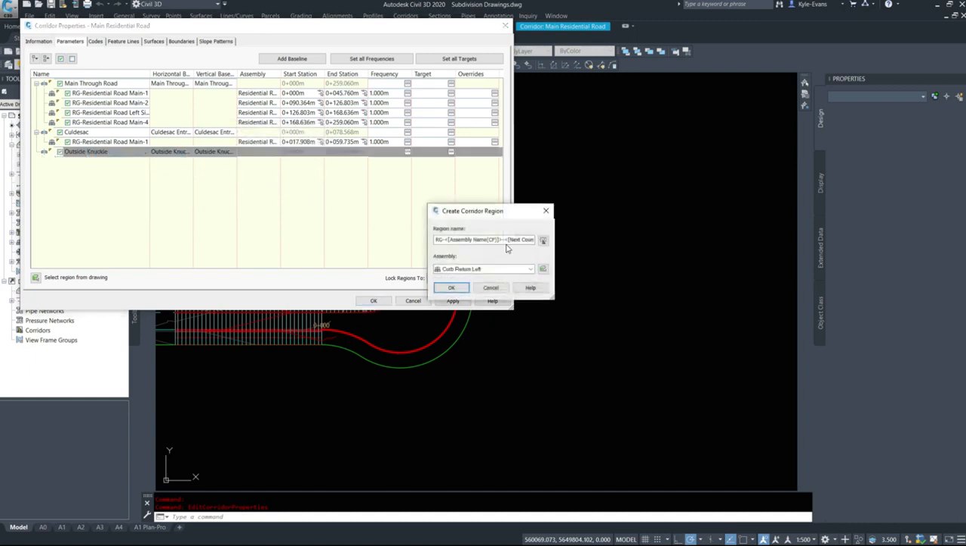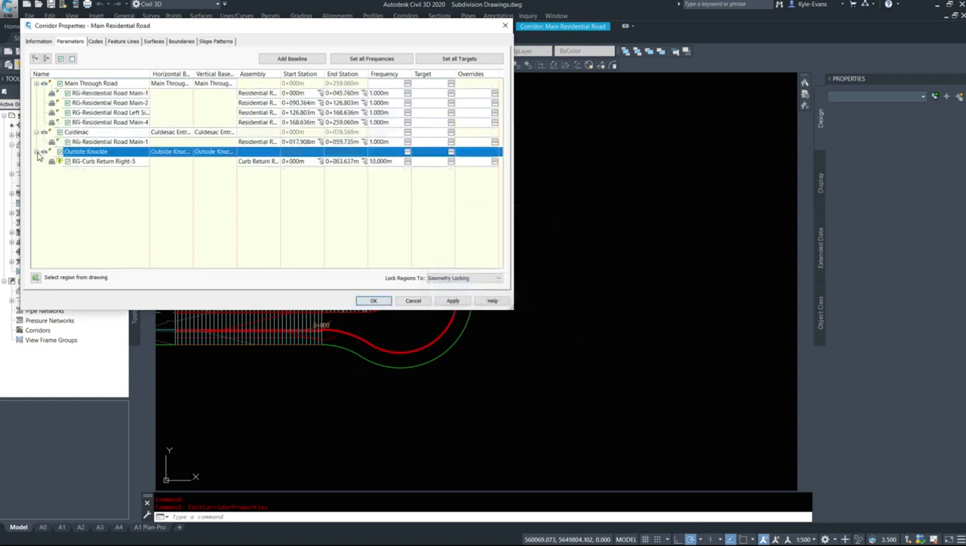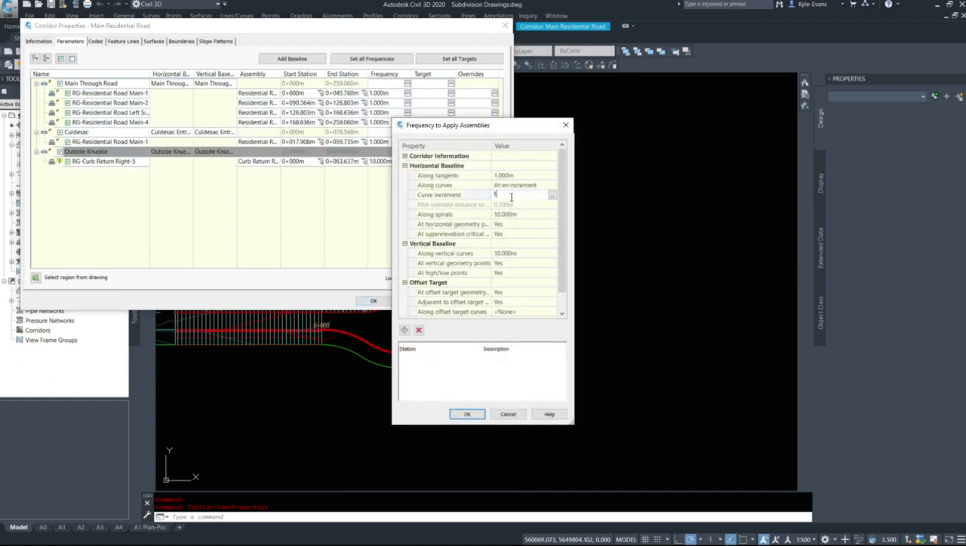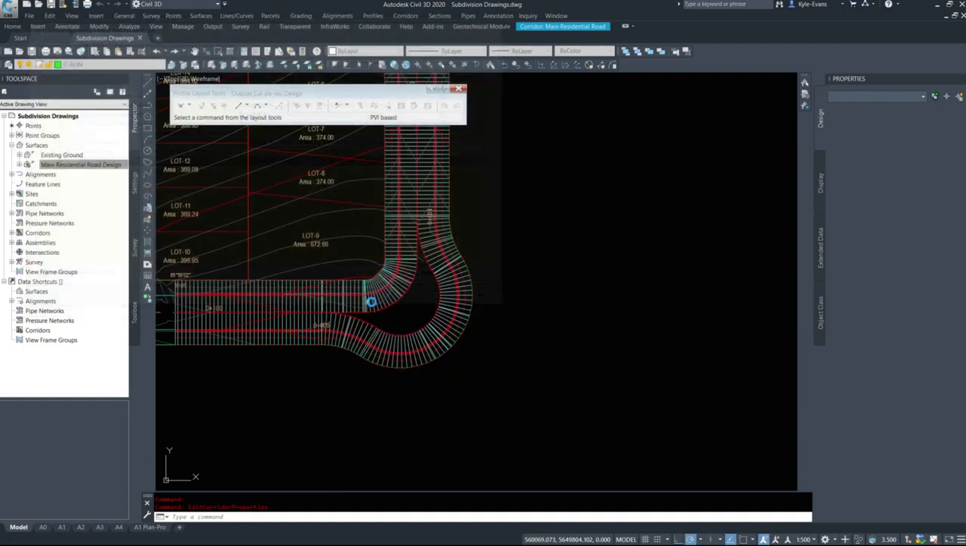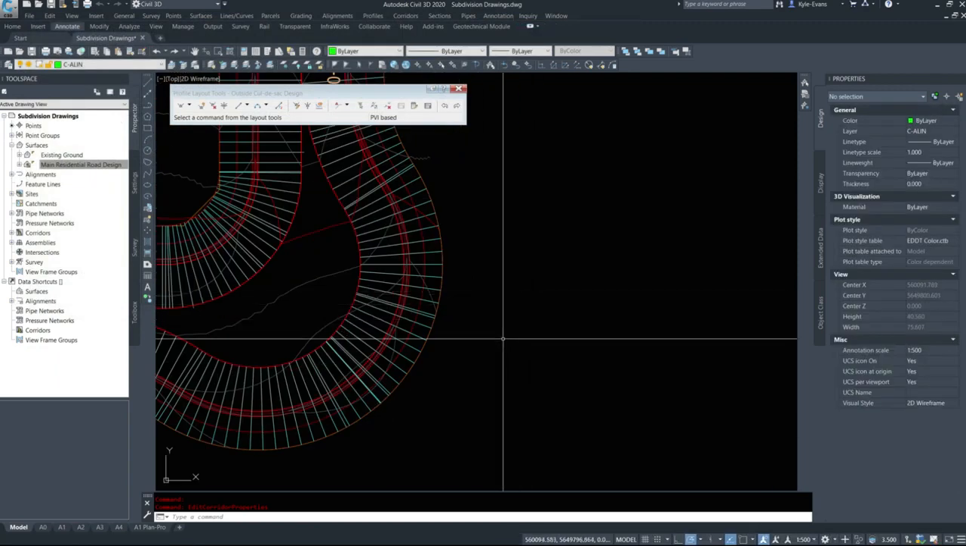I'm going to add a region. So this is our outside knuckle, and I believe we want curb return right. We'll find out as soon as we build it. I'll hit OK, and I'm going to set my frequency to 1. Okay, we'll hit apply and rebuild and see if it shows us. Yes, so I have chosen the right assembly.